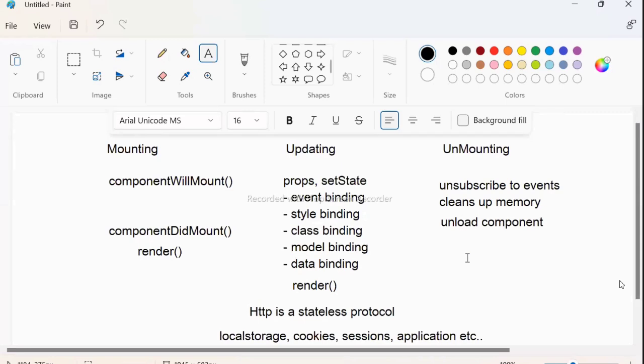The component is unmounted. Now tell me why we need these mounting and unmounting phases. Where do we have to use them? Updating is required because event binding, class binding, everything happens in the updating phase. As a developer, tell me where we need mounting and unmounting phases. Because in unmounting, automatically it will unsubscribe, clean up memory, and unload. Here, what can you do?